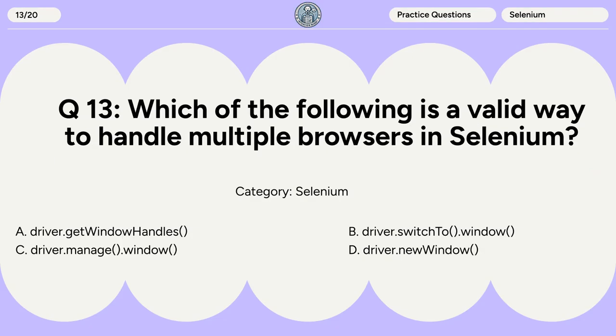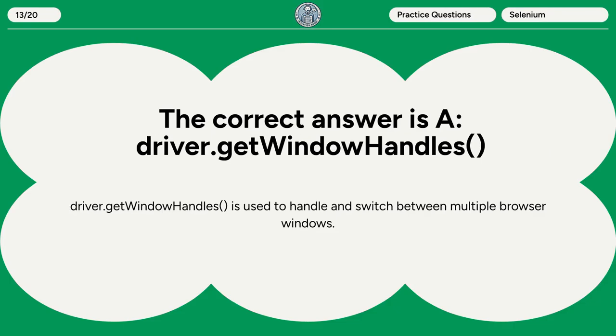Question 13. Which of the following is a valid way to handle multiple browsers in Selenium? A. Driver.getWindowHandles. B. Driver.switchTo().window. C. Driver.manage().window. D. Driver.newWindow. The correct answer is A. Driver.getWindowHandles. Driver.getWindowHandles is used to handle and switch between multiple browser windows.